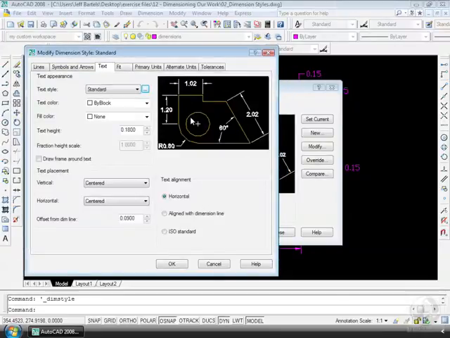I want to make one more change on this tab, and that's the text height. Now the value that I have here should represent the height that I want my text to appear when printed on paper. That's very important. Any size dimension that we make in our dimension style dialog should represent the size that we would like our dimension to appear when printed on paper. So 0.18 is pretty tall. I'm going to change this to 0.125. Let me click OK.